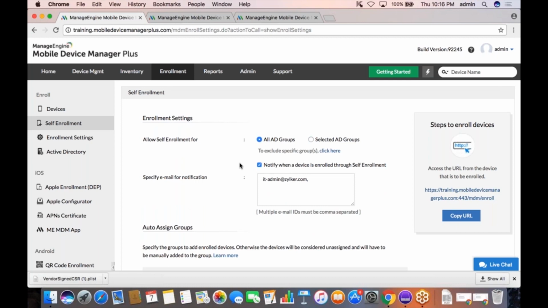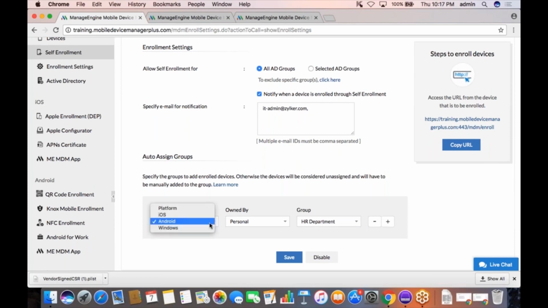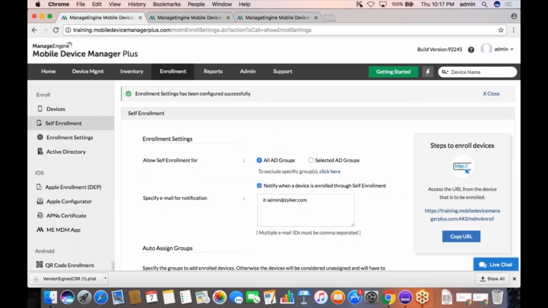Now, since the end users can enroll their devices by themselves, it is of paramount importance that the admin gets notified every time a device is enrolled. To do that, click on the option Notify when a device is enrolled through self-enrollment and provide the email ID of the admin who needs to be notified. Also, you can choose to auto-assign devices to groups based on the platform type of the device and the ownership type. Once you've configured all of this information, click on Save.